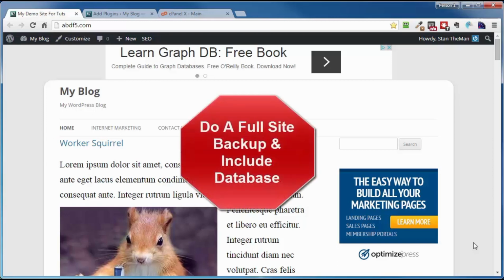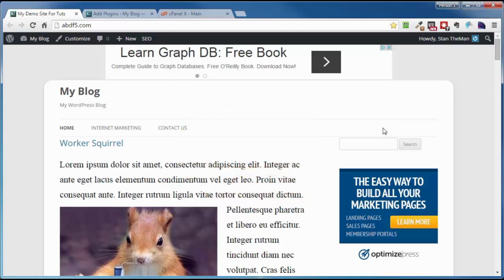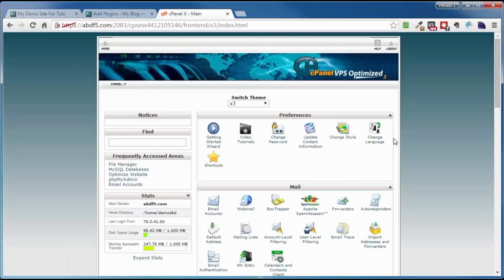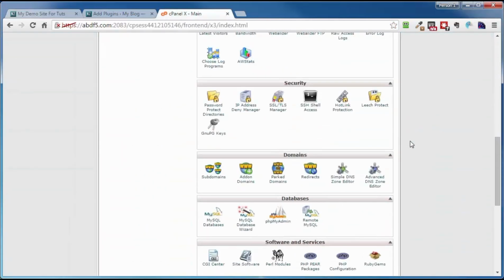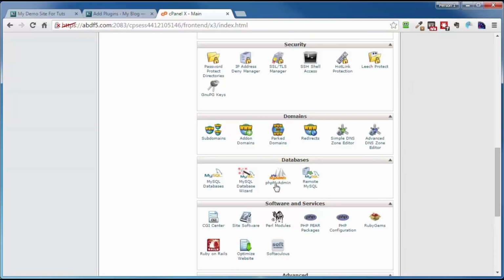Now, before we do anything else, make sure that you have a fresh backup of both your files and your database. There are several ways in which we can optimize our database. I'm just going to tackle what I consider to be the easiest way, and that is to log into our cPanel control panel. Scroll on down until you get to the databases module. Click on PHP My Admin.